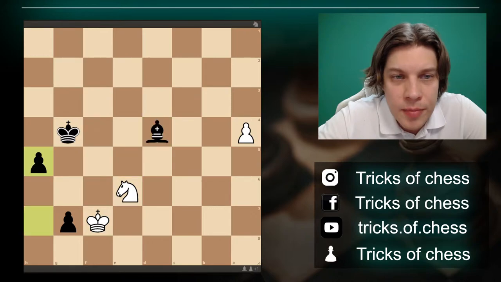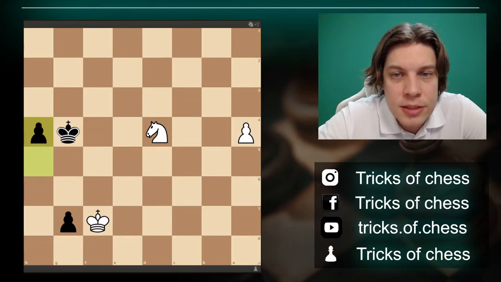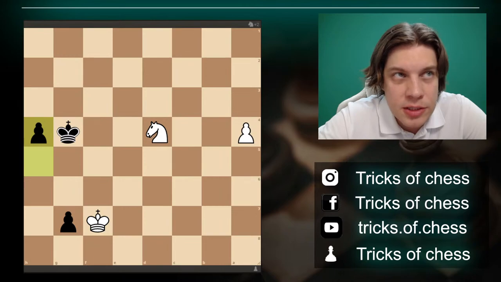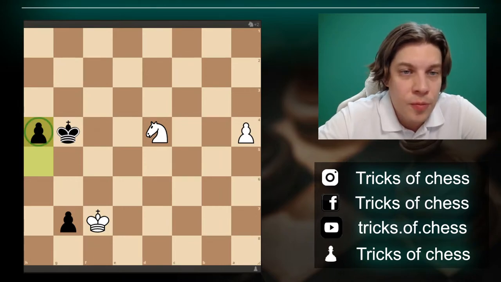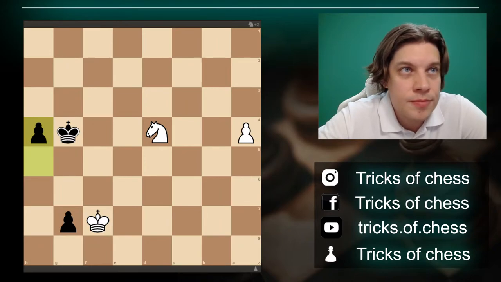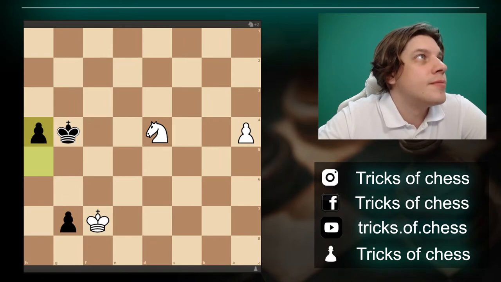h5 was played, knight d4, h4, and knight c2 was played. Now black is winning. But after h4, actually white wins. Can you please tell me how white wins in this position? There is something they can do to prevent the pawn from promotion and promote their a pawn first. Try to find it.